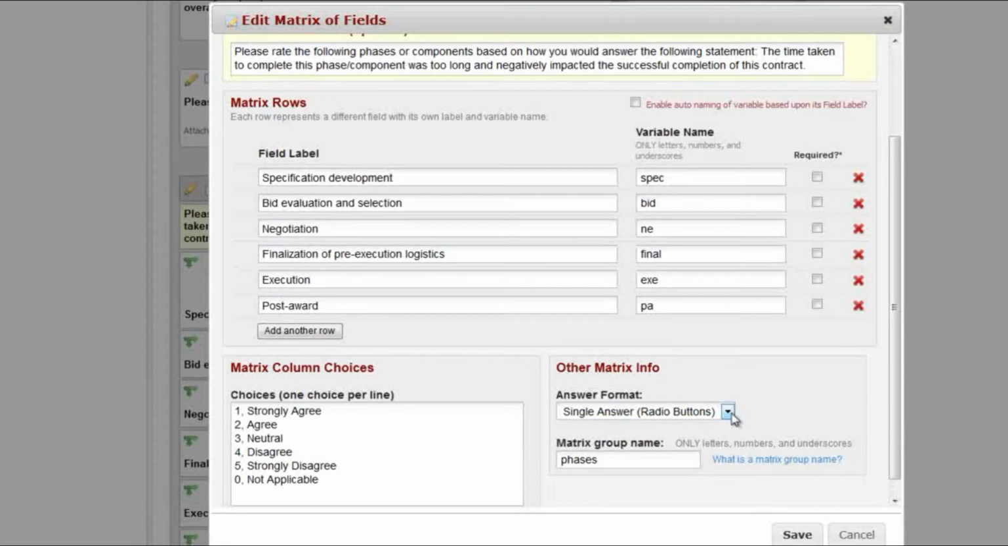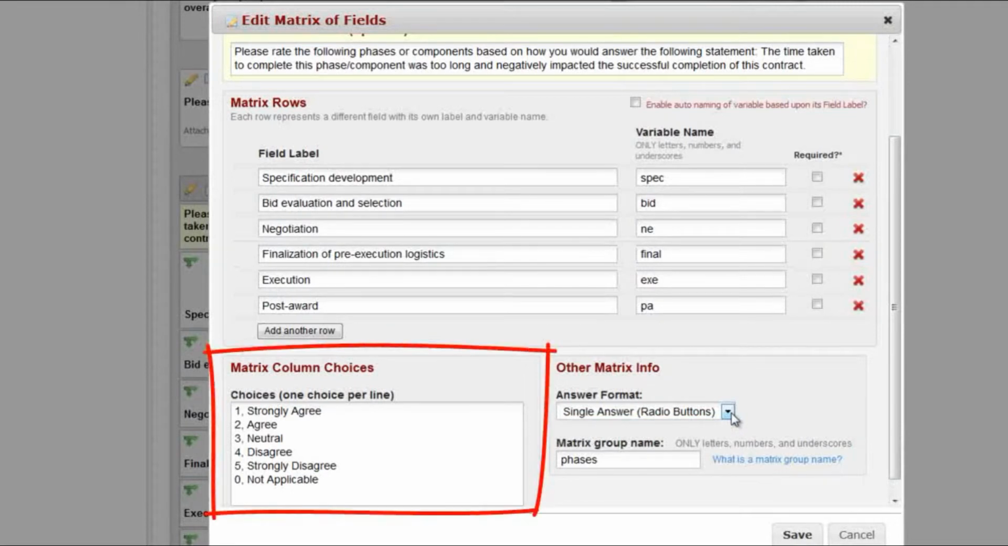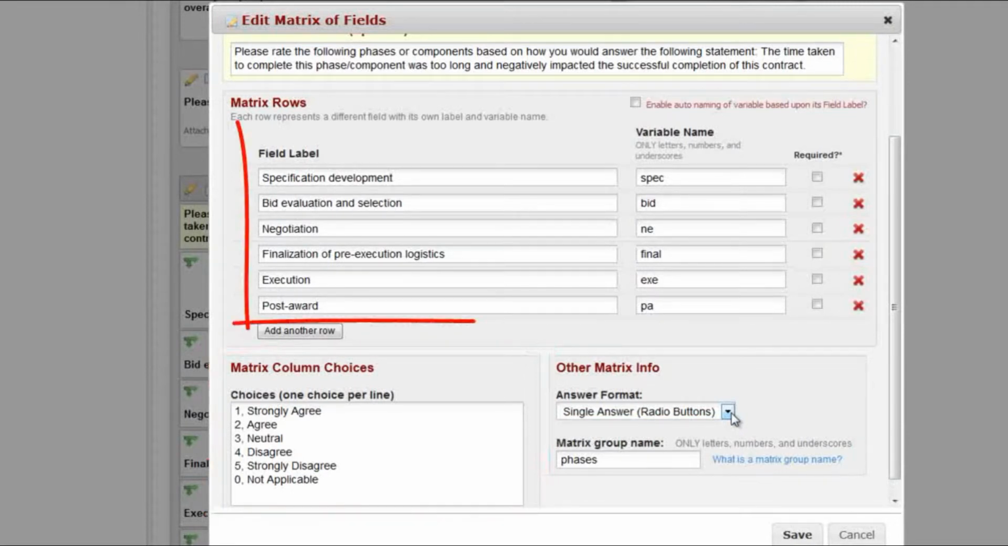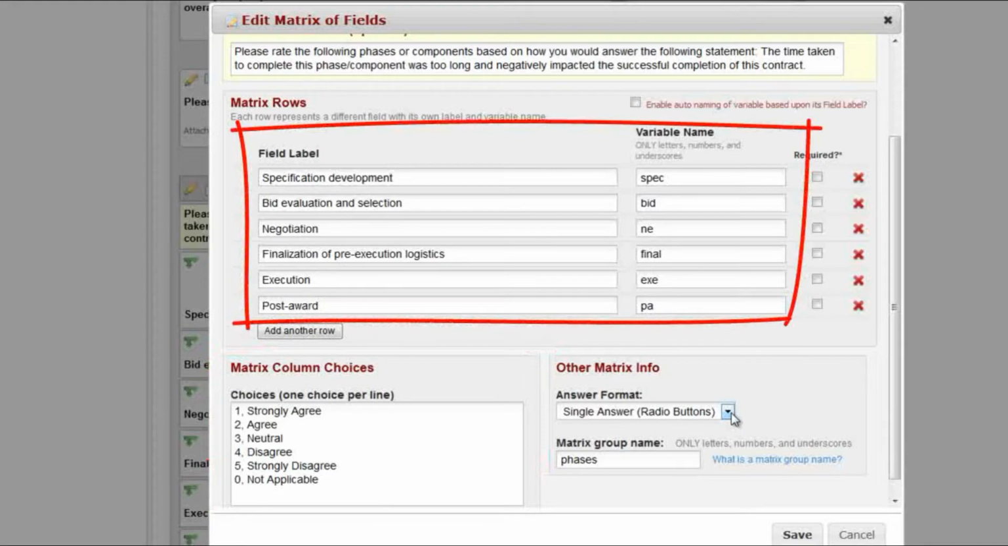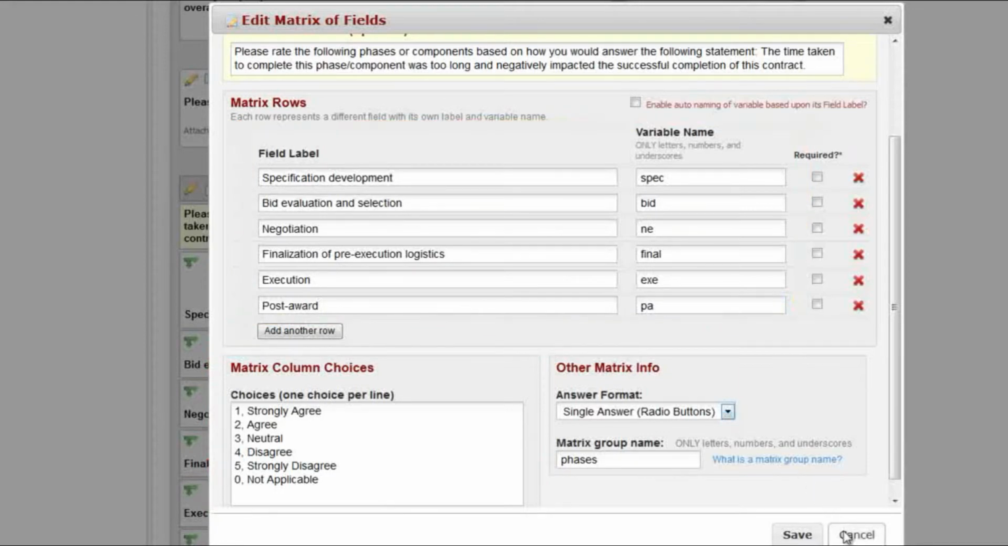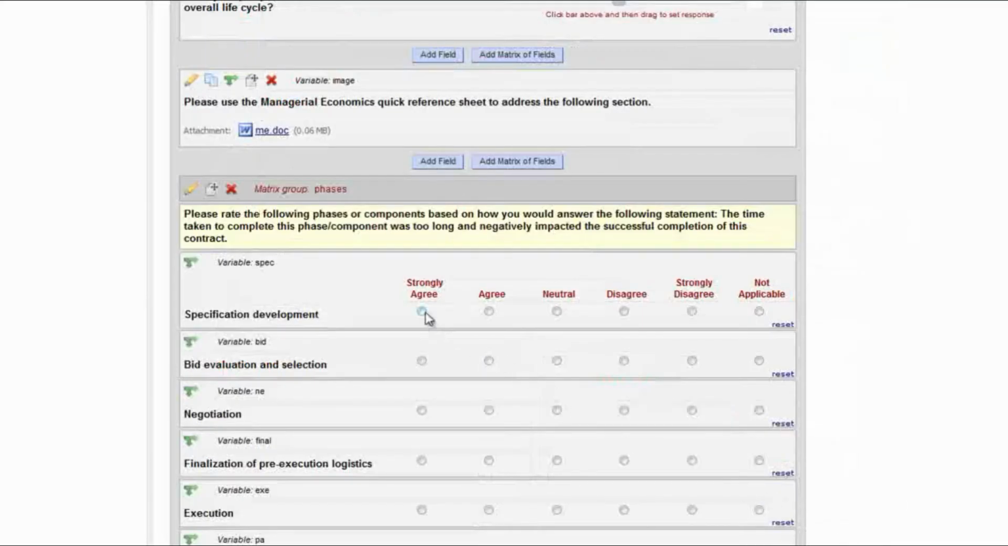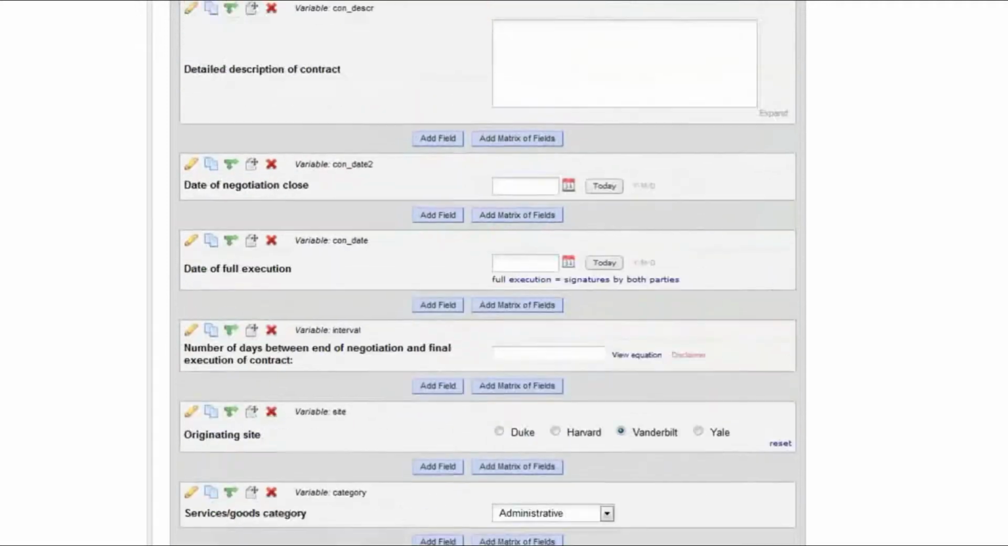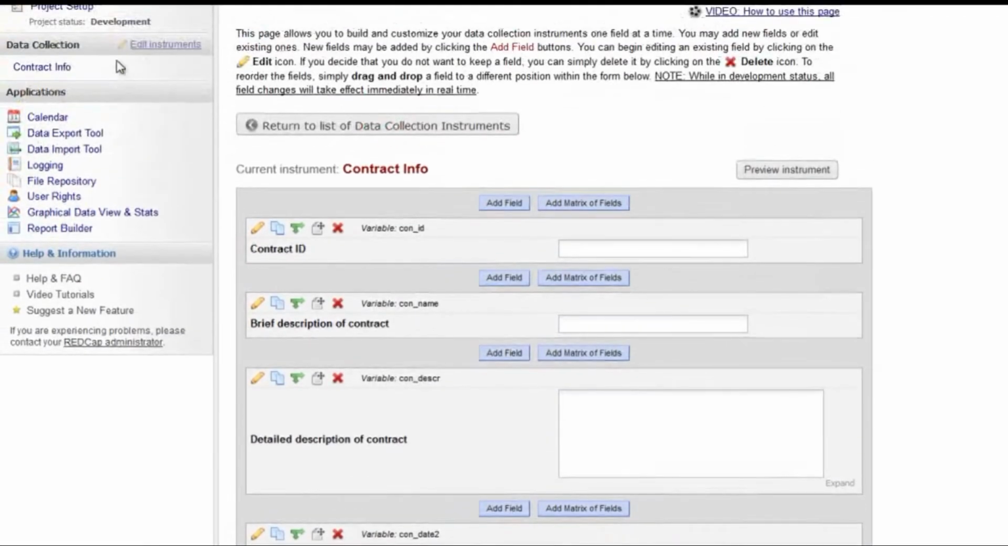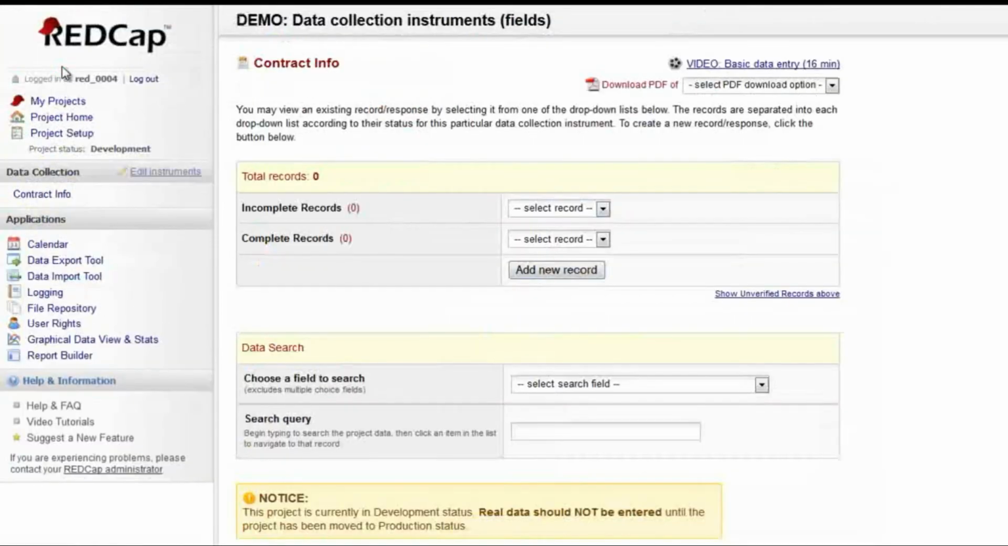Just as in other multiple choice questions, the answer choices are assigned codes, and each line in the matrix has a unique variable name. The matrix field is another powerful feature in REDCap that should be tested thoroughly while in development mode. REDCap has a few other special field types with unique functionality. To explore these, let's move now to the real data collection instrument.